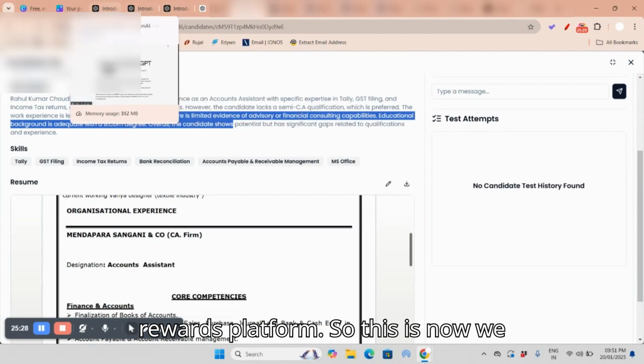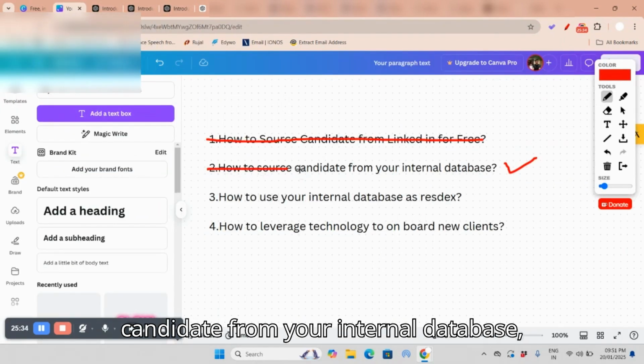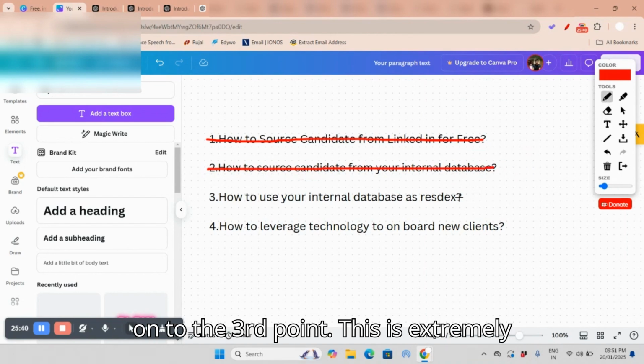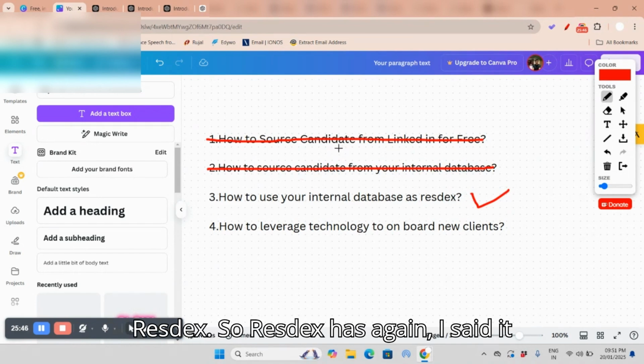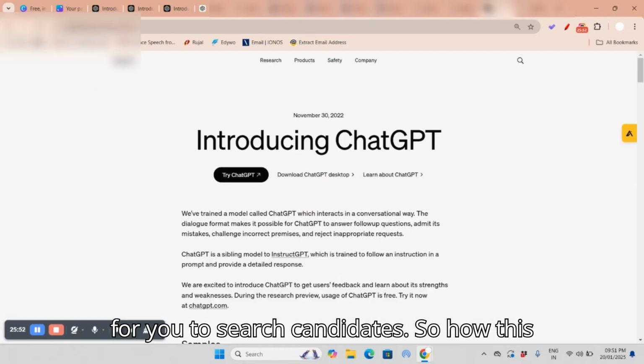So now we have covered the second point, how to source candidates from your internal database, right? Now let's move on to the third point. This is extremely easy: how to use your internal database as Resdex. Resdex, as I said, is a feature given by Naukri for you to search candidates.